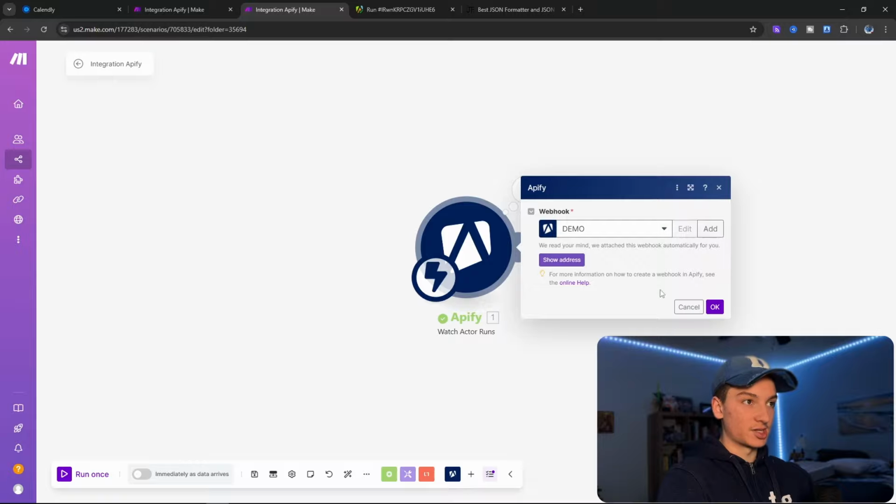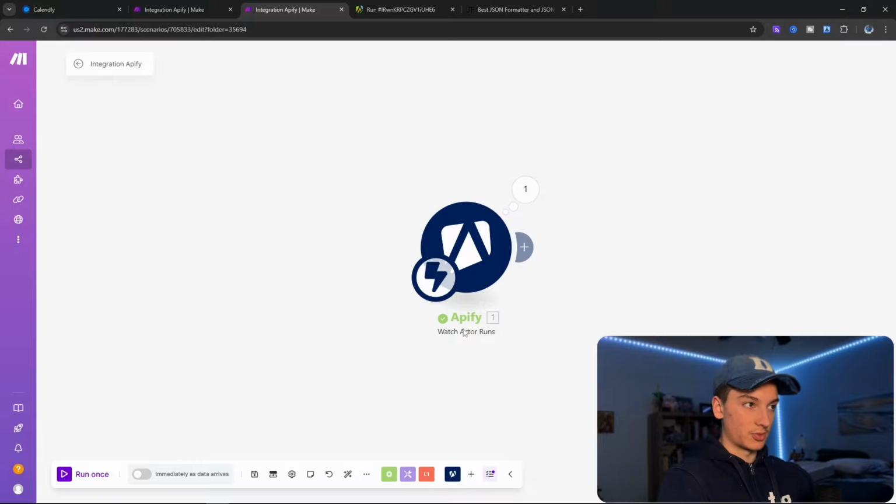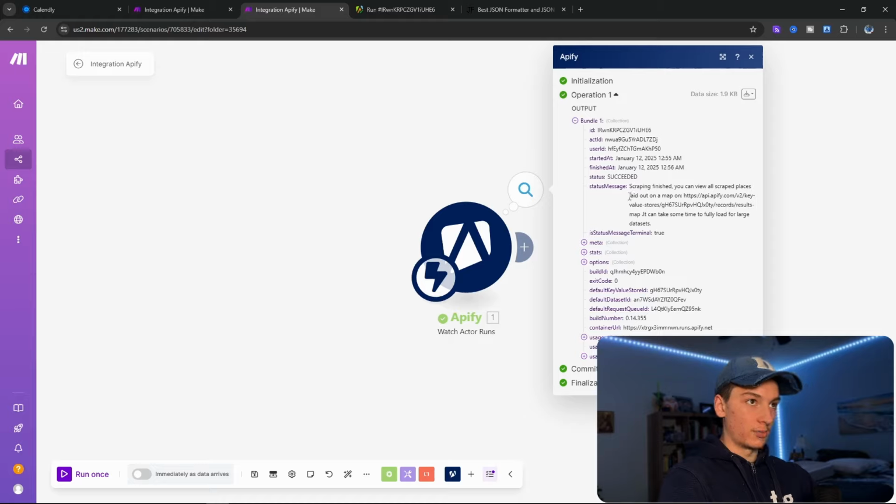If I come over to the second scenario, which was our webhook one, remember we set up the watch actor runs, you can see that it's successfully triggered. And let's see. So we have status message. Scraping is finished. You can view all scraped places on a laid out map. So just to show you guys real quick, let's actually go to there.